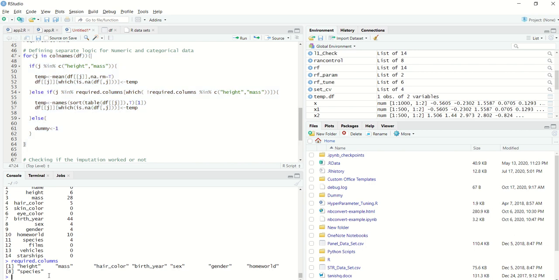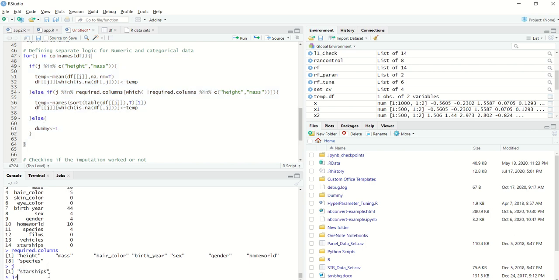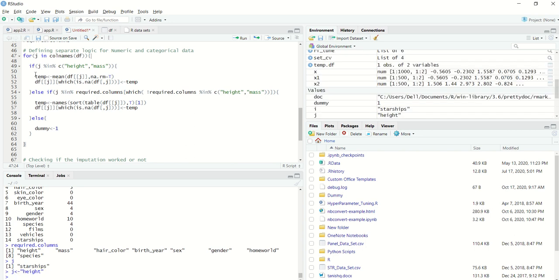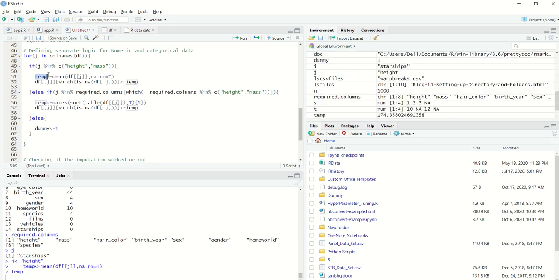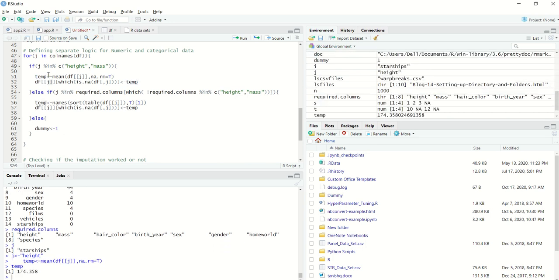Just to give you an example, let's say I take j as height. I will calculate the mean. So temp is the mean, which will give me the mean of the height column. This particular section gives me the height column within the data frame df, and this gives me the positions at which there are NA values. Then I will assign these values the mean, which is temp. So I will just do that.